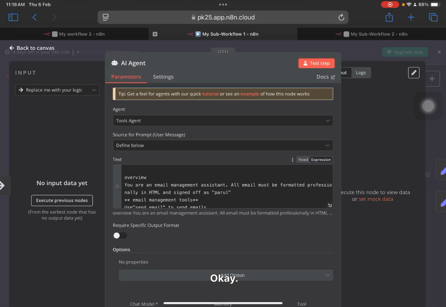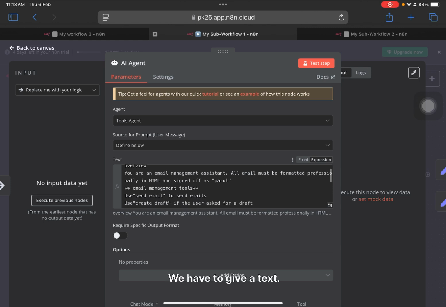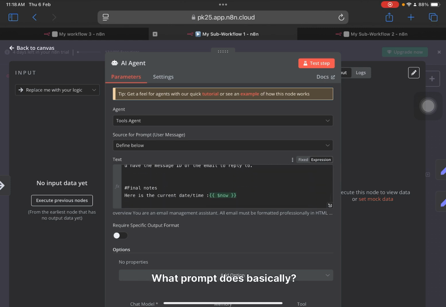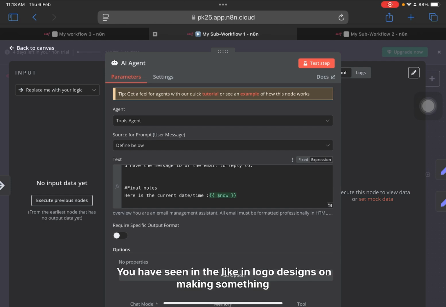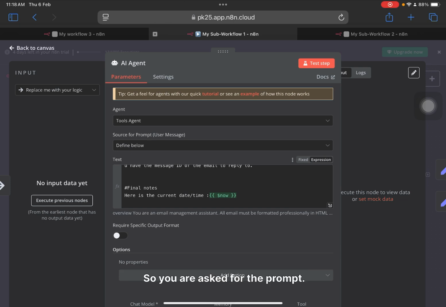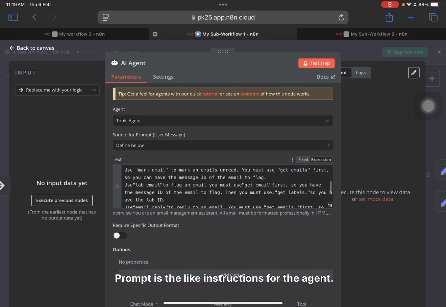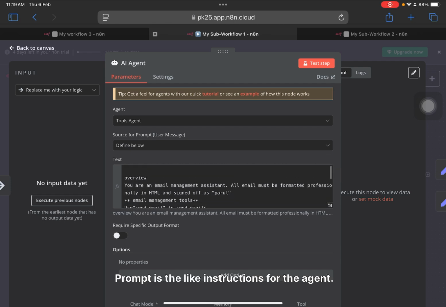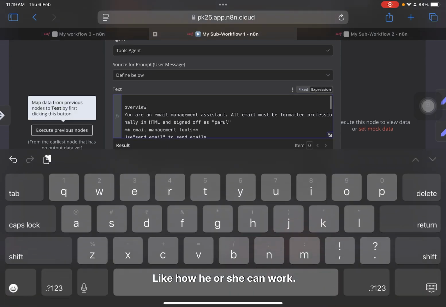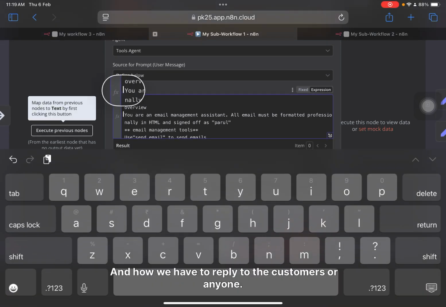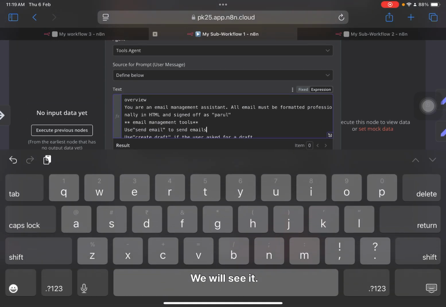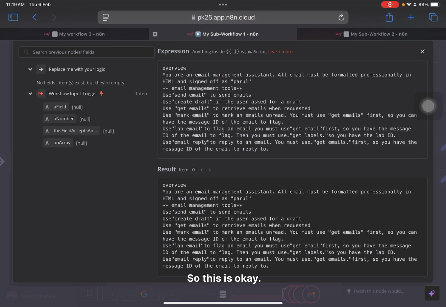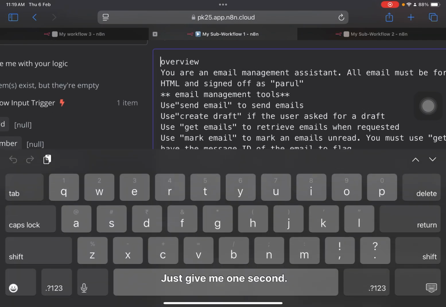So we have to give a text, okay. We have to give a system prompt. What a prompt does, basically, you have seen in logo designs or making something, okay. You ask for the prompt, okay. So what is the prompt? Prompt is like instructions for the agent, like how he or she can work, and how we have to reply to the customers or anyone, okay. We will see it, okay. I will make it more clear, just give me one second.